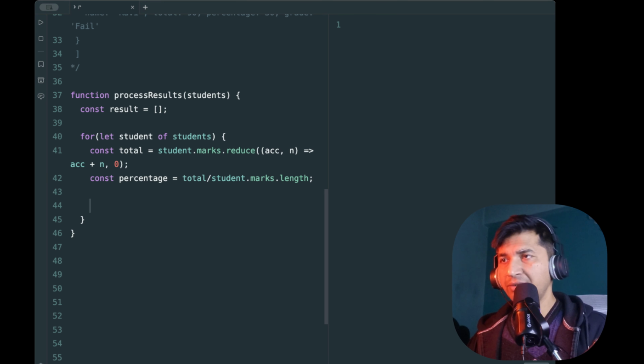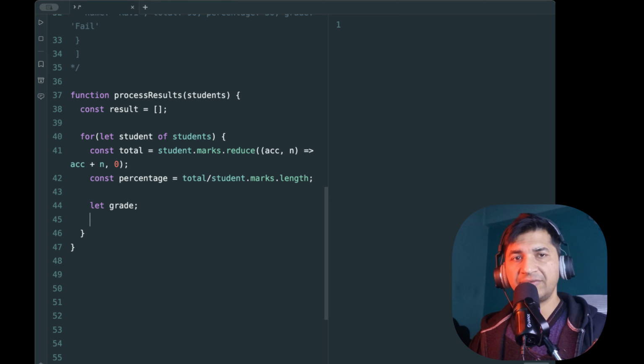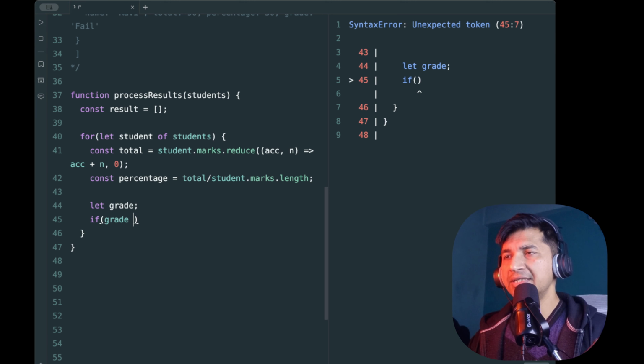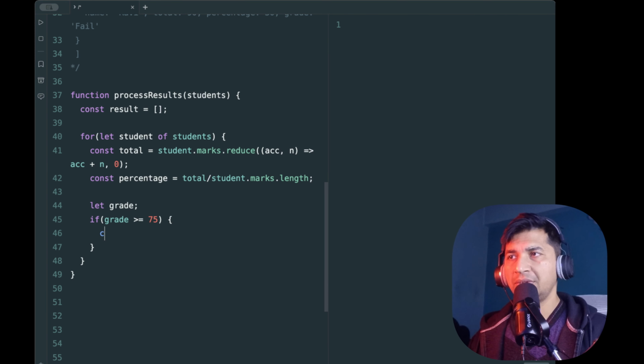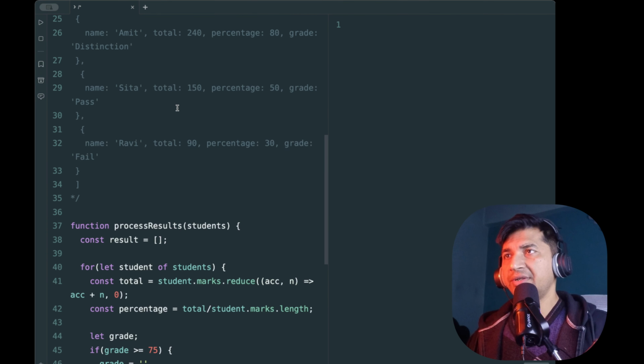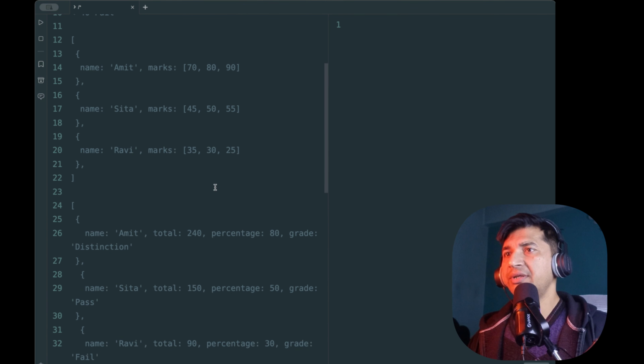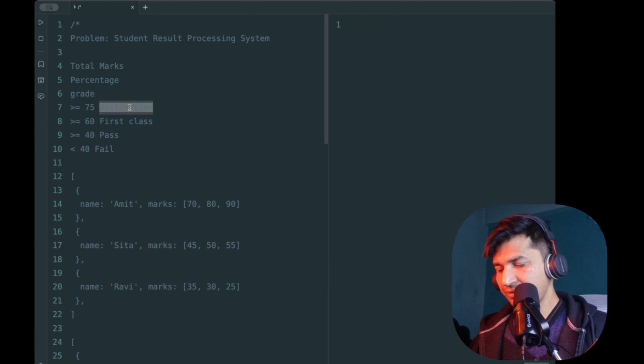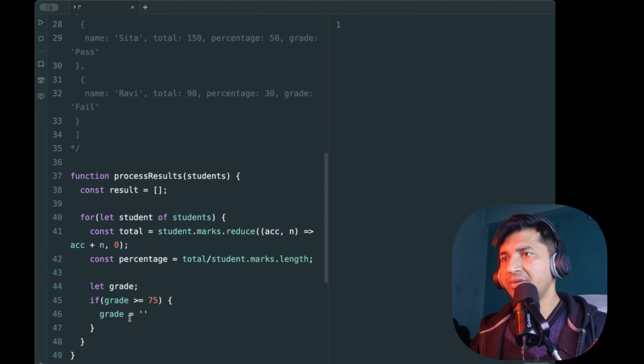Time for the grade. So let's make a let variable grade. Now check for the different slabs. So if percentage is greater than or equal to 75, you know what you have to do? Grade, assign the first string. What is the first string? It is distinction. Yes, I got it now. Distinction. Done.